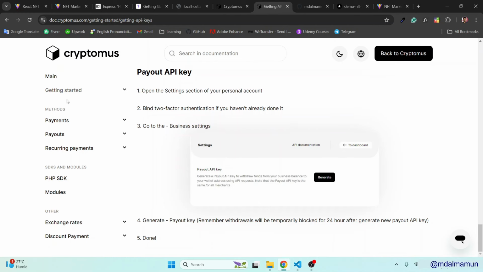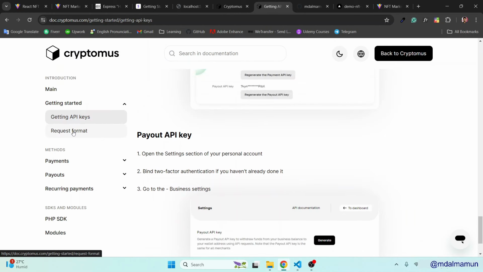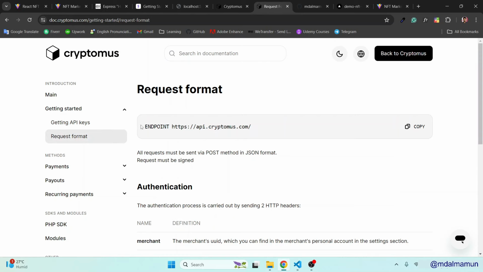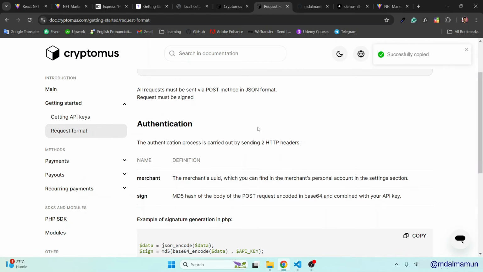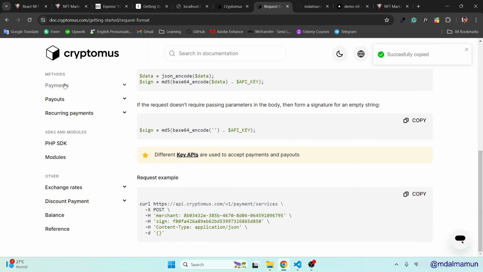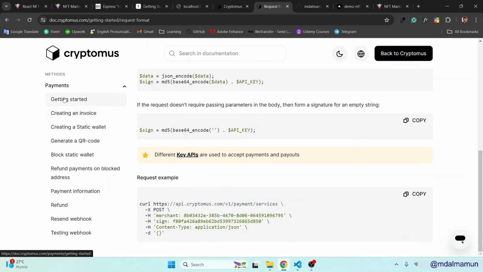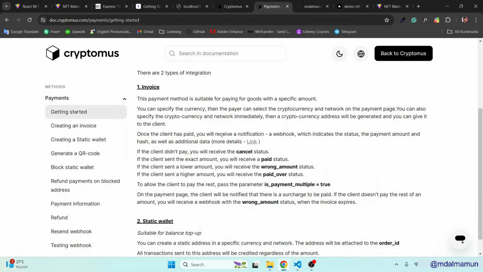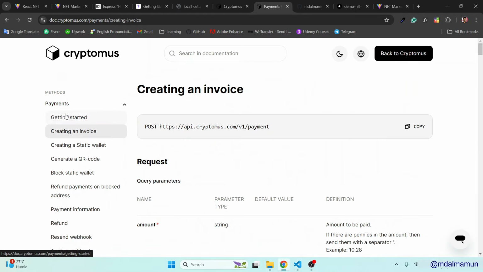Then the next step is we will go to the request format. Here you can see the endpoint is this endpoint, and to receive payments we will go to payments and click get started. Here you will have some information, but if you go to creating an invoice, this is the step. At first we'll connect the API, then we'll set up the checkout route. So let me just do it.